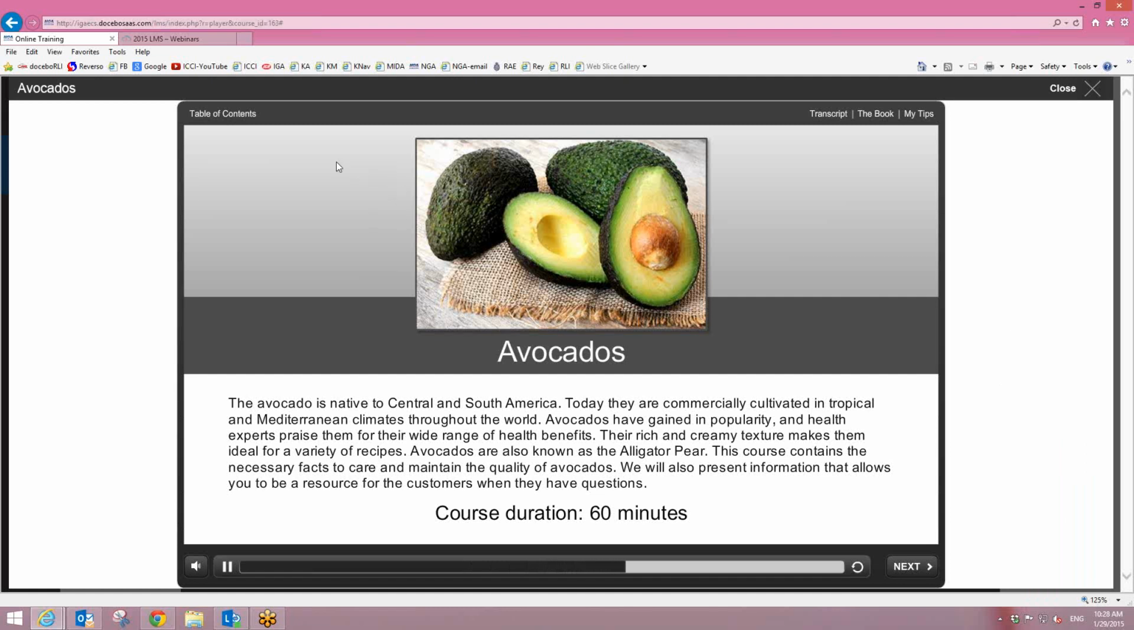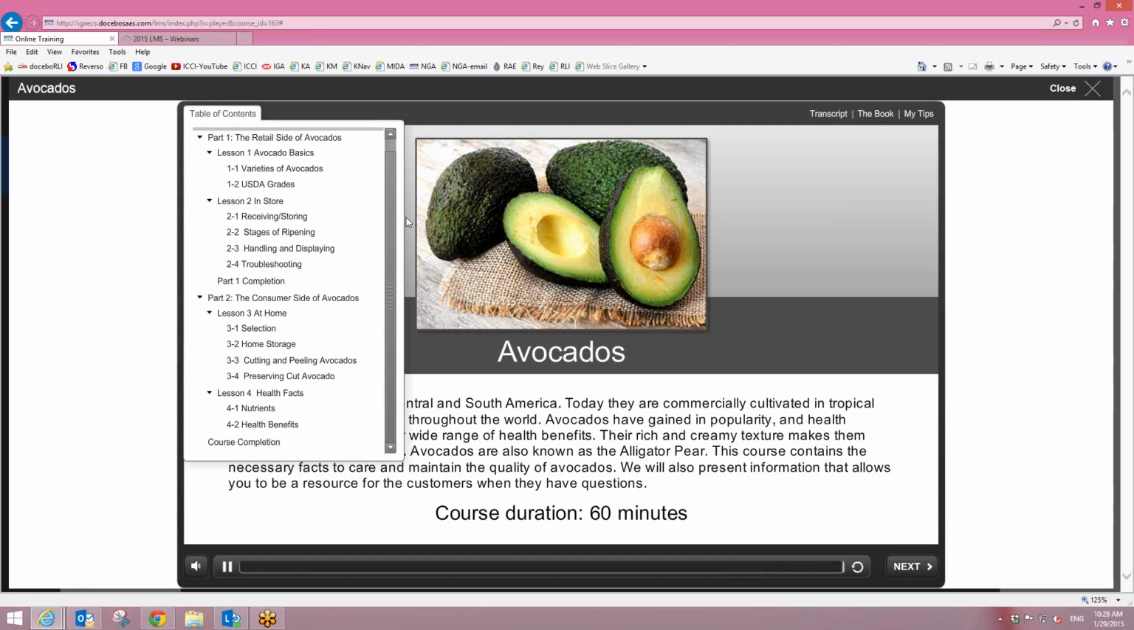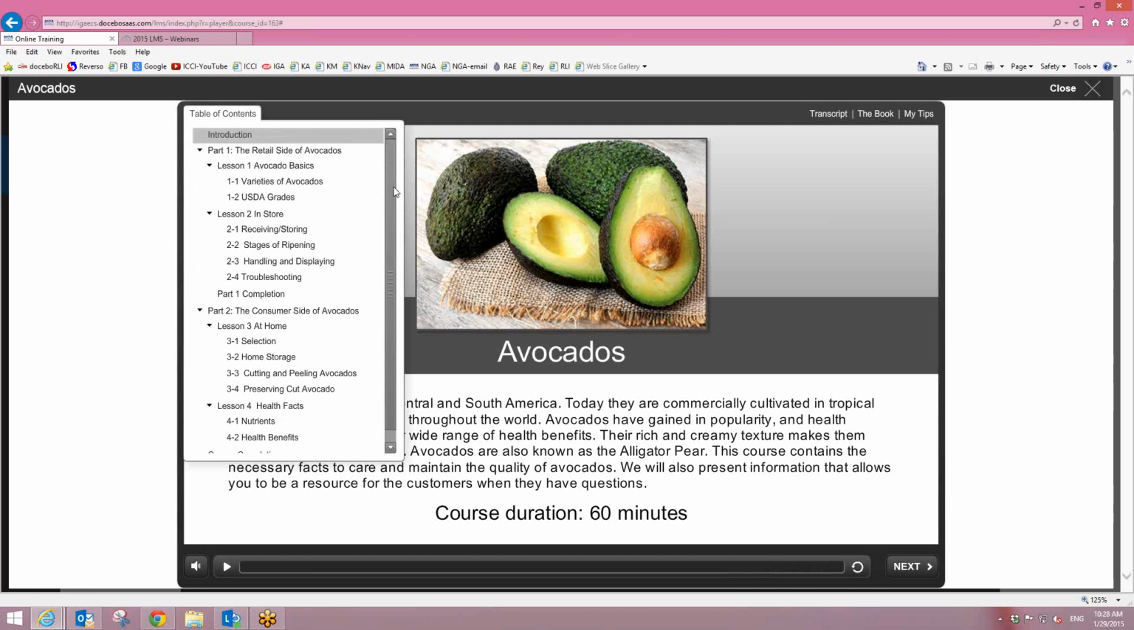Now I don't have that left bar where I had the list of the content of the course, but I do have a table of contents basically in the same area. It's on the top left of the screen. It says table of contents, and I click on that, and I have a list of all the content on the course.